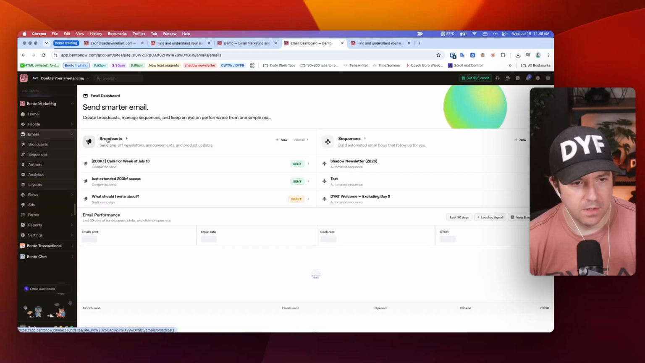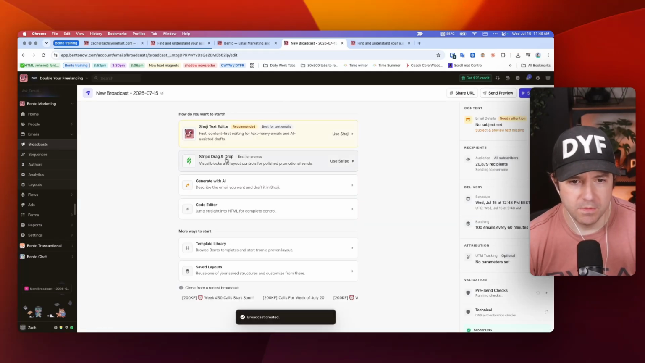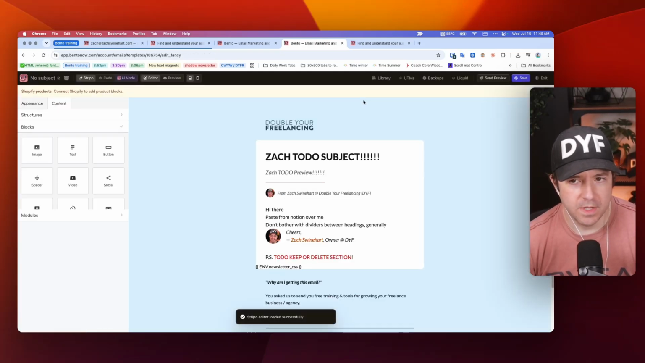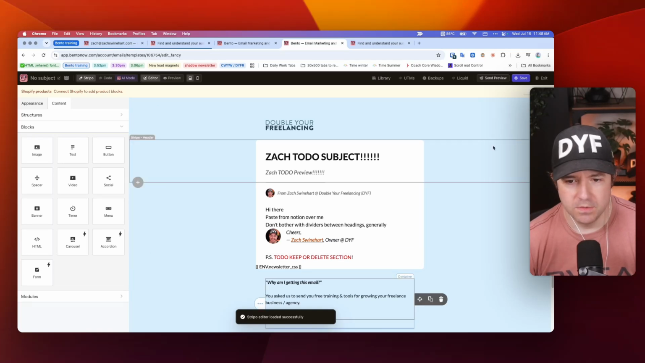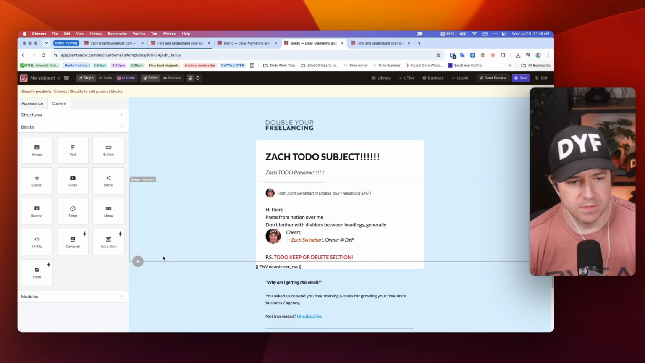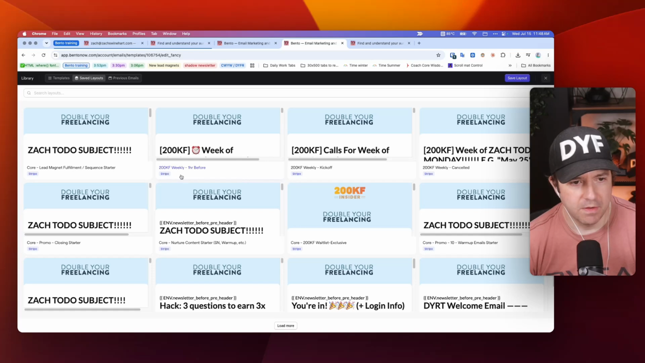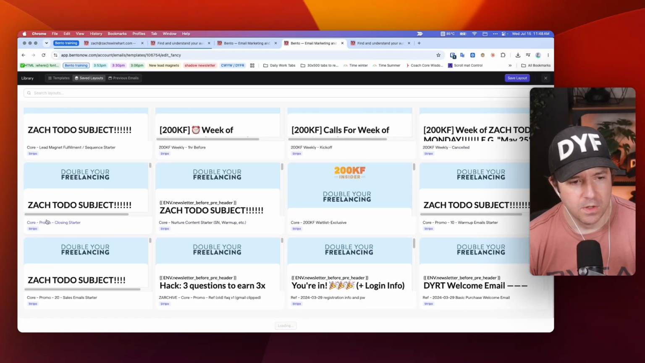So if I were to go in here and create a new broadcast, I can show you my different layouts and different modules to illustrate this. So this here is my default layout. I like to put the subject and preview text here, have some general text there. And if I were to go to my library, to my saved layouts, I can show you the main ones I have. So I've got this one that's like a lead magnet fulfillment email, weekly calls for my course, for both the 1 hour before, kickoff, canceled, closing emails within promos, things like that.